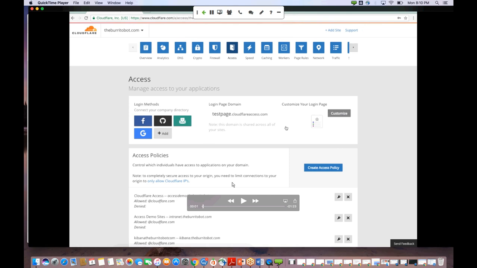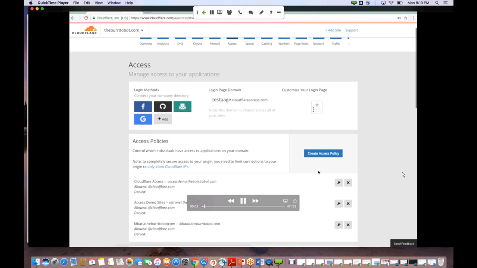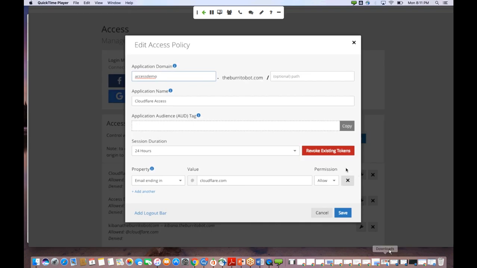Okay, you guys should be able to see my screen. What we're looking at here is a demo set up called Access Demo running on theburritobot.com. We simply type in the application name. We can choose to build in any specific audience tags if we need to. Down here, we can select how long we want this session authentication to last. Once someone's logged in, you may want to keep it for 6 months, 6 hours, or 24 hours. We can even revoke any existing access tokens that are out there.